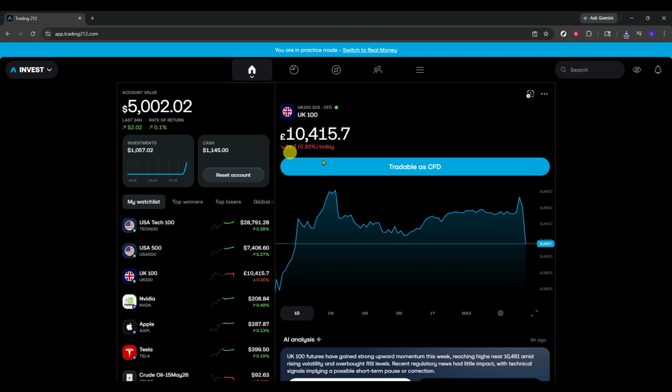Hello, today we will guide you through how to invest in nuclear power on Trading 212. In this walkthrough, we'll show you how to find nuclear-related investments on the platform and place an order with confidence.